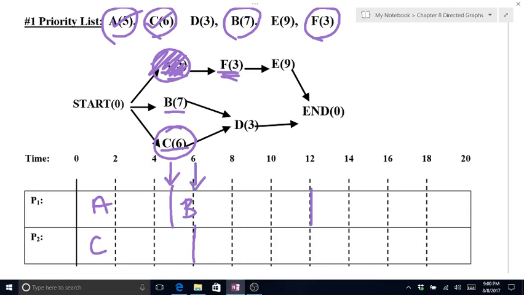At 6 minutes, C is now finished. D is not eligible yet, and neither is E. So F is going to be scheduled next. That finishes after 3 minutes, so that finishes at 9. So F is scheduled.